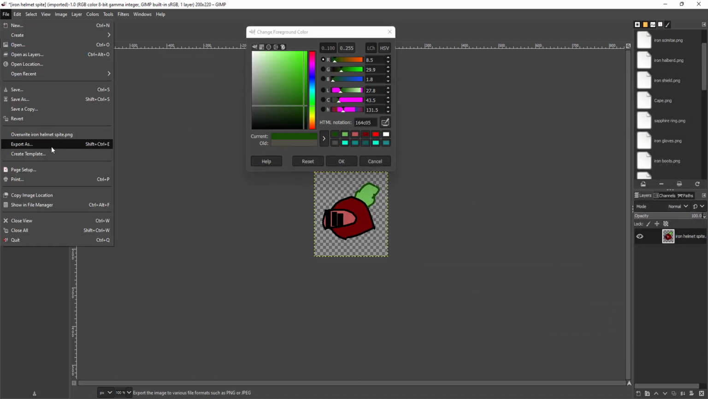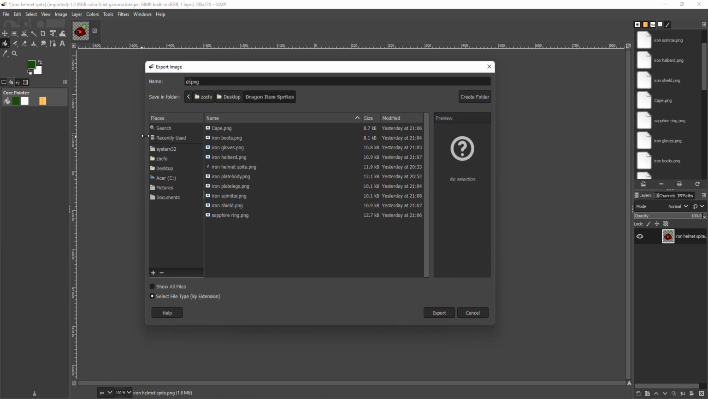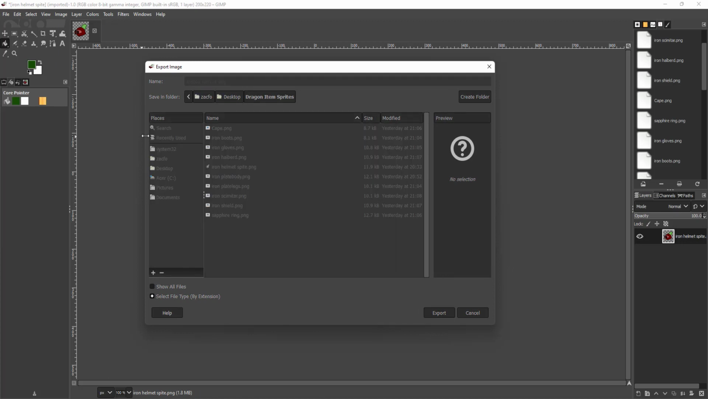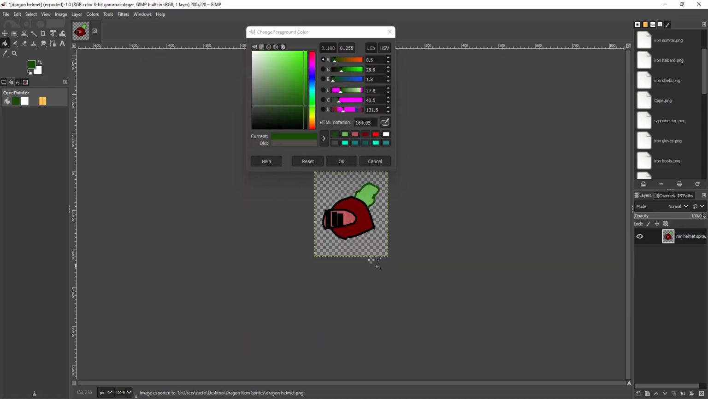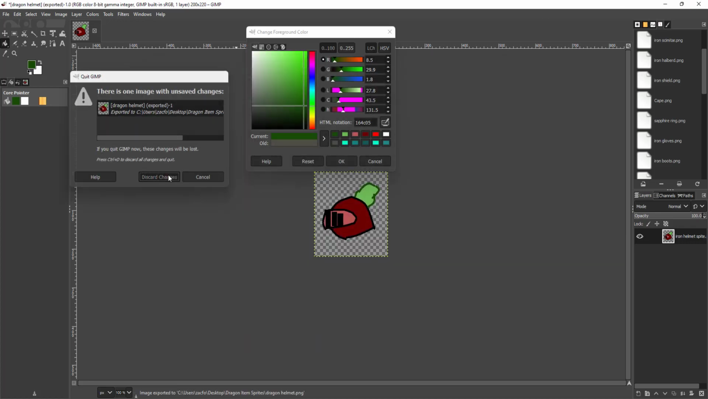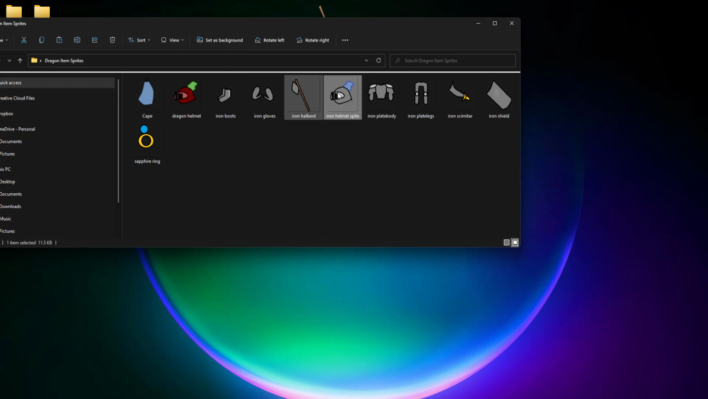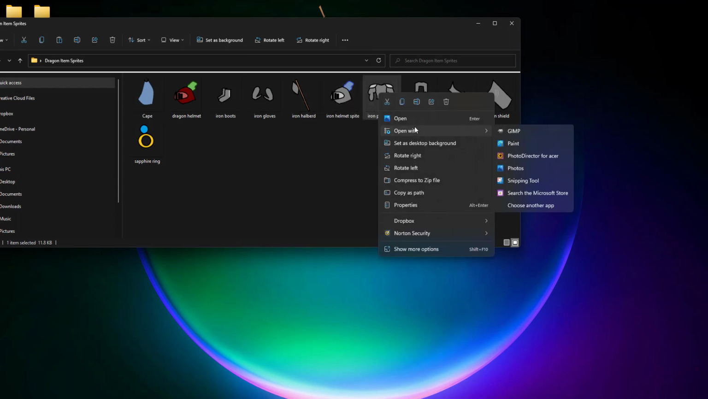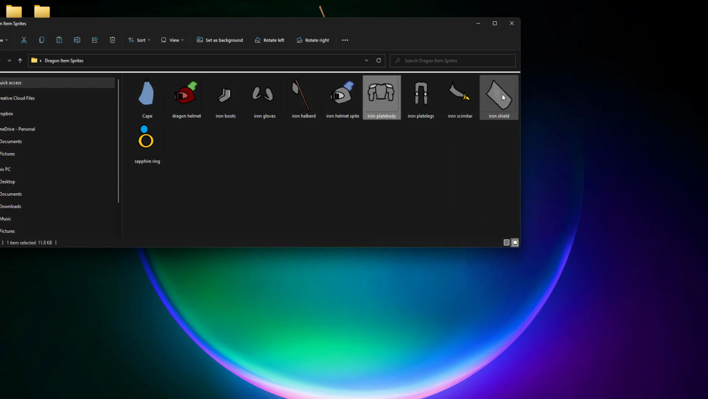Oh, beautiful. What is dragon helmet? And we're just going to be going through all of these and adding their dragon duplicate.